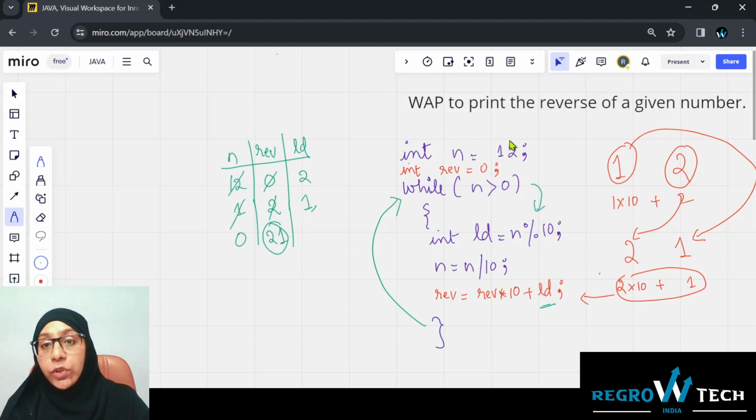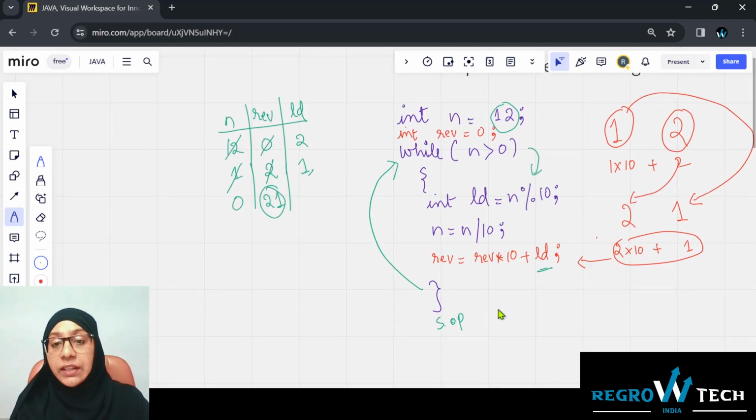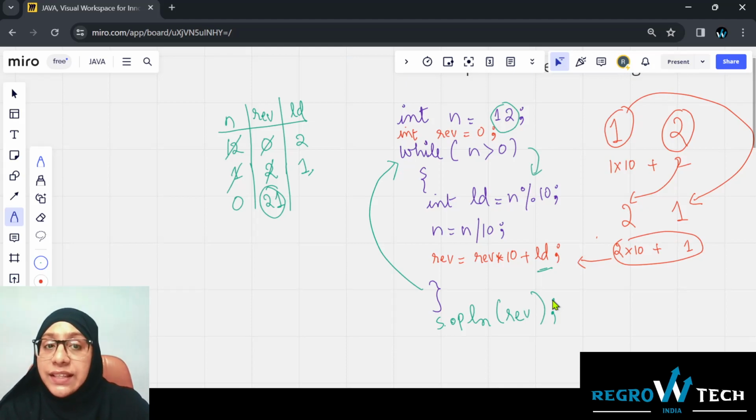So we started with 12 and now we have 21. Meaning if we print this REV, System.out.println, if I go ahead and print REV, that will be your reverse value. Okay, so this is literally your program, and this is the same thing that happens with 3-digit numbers also. I hope the dry run is understood, right?